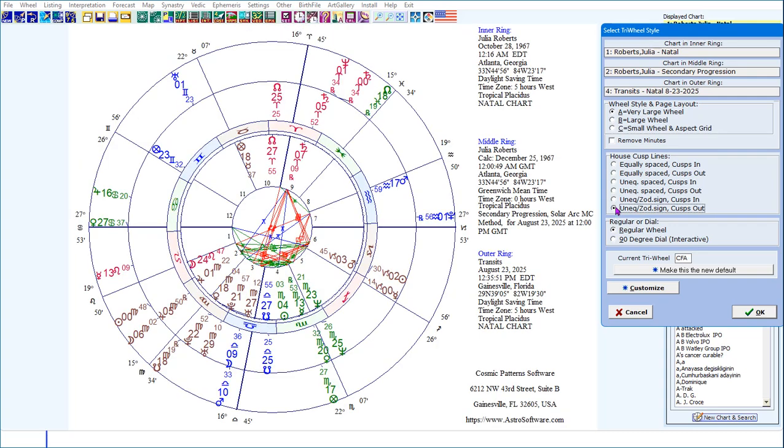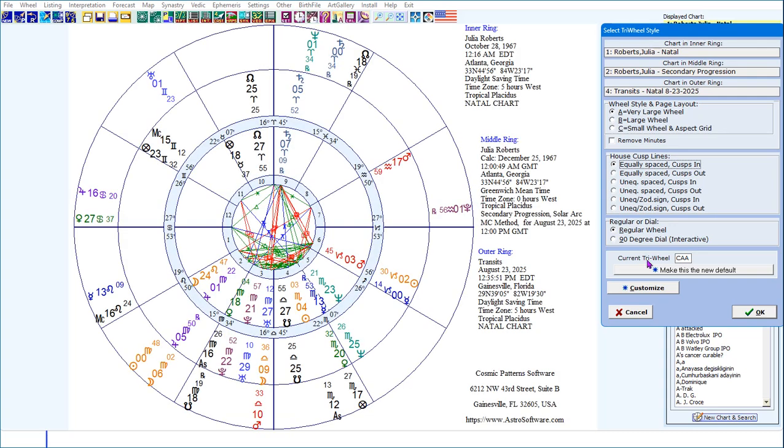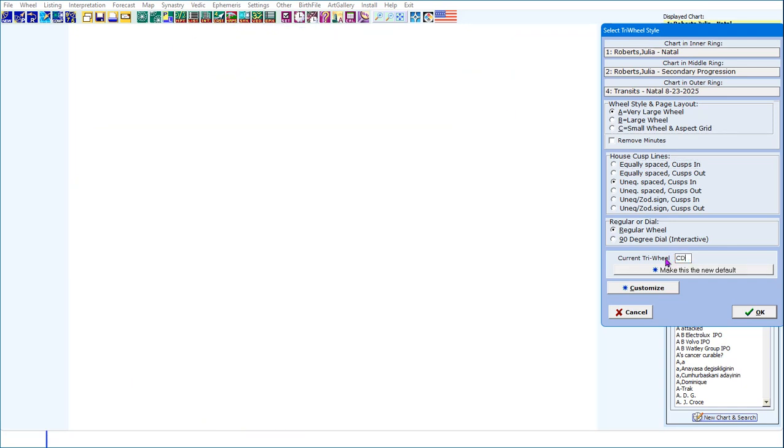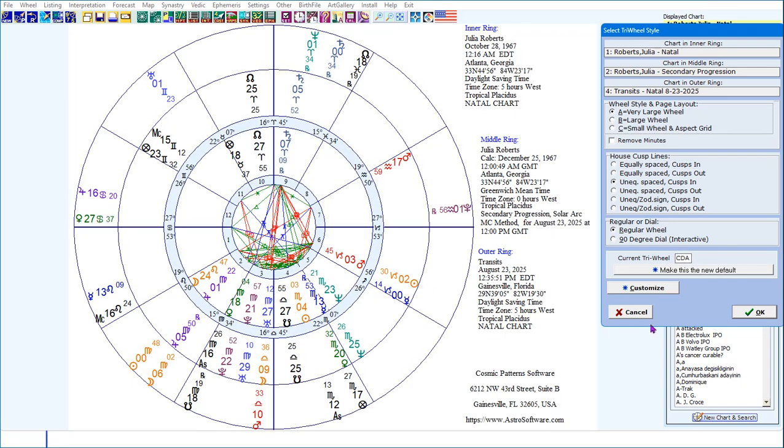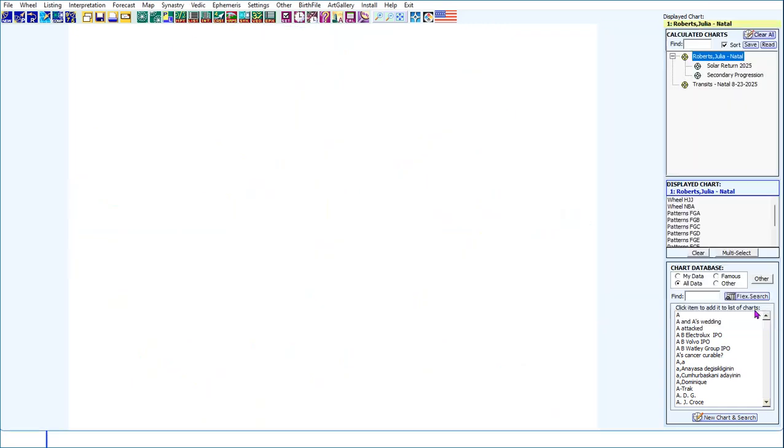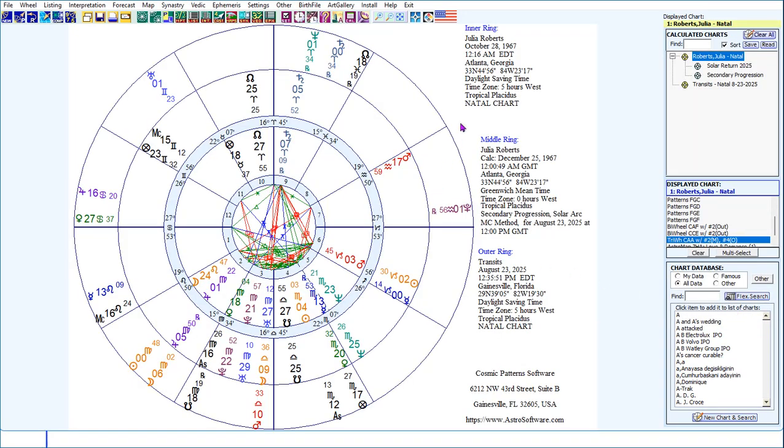Okay, so our default one was CDA. We can go back here and just put in CDA. Okay, we're back to our default one. And we click on OK. So now we have Julia in the inner ring. We have her progress chart in the middle ring, and then the transit in the outer ring. Okay, so that is how you do the TriWheel.